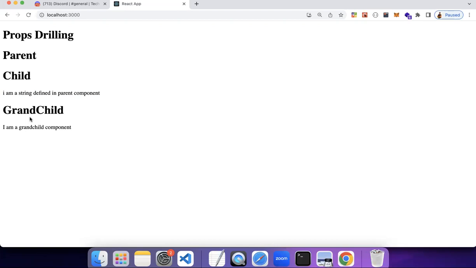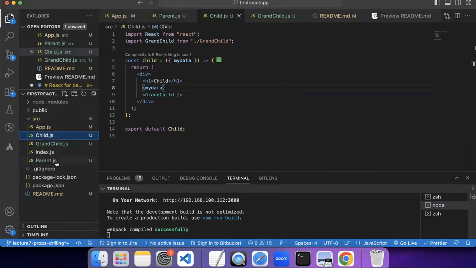I am a string defined in parent component, but I did not want to print it in child component. I wanted to print it in grandchild component, but parent and grandchild are not directly linked. They are linked through child component. Okay. Parent and grandchild are not directly linked.